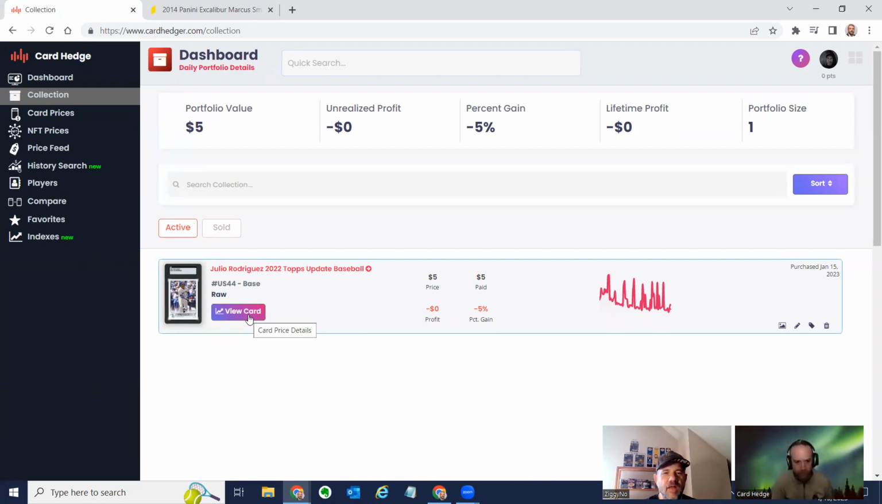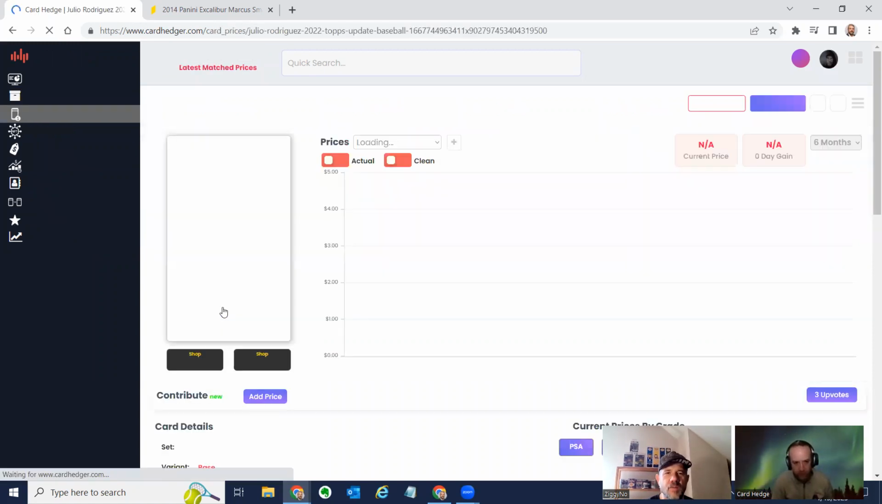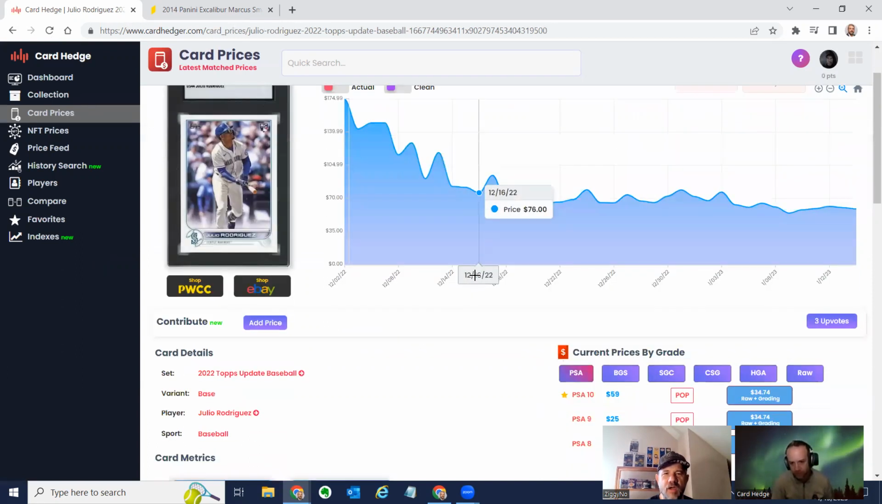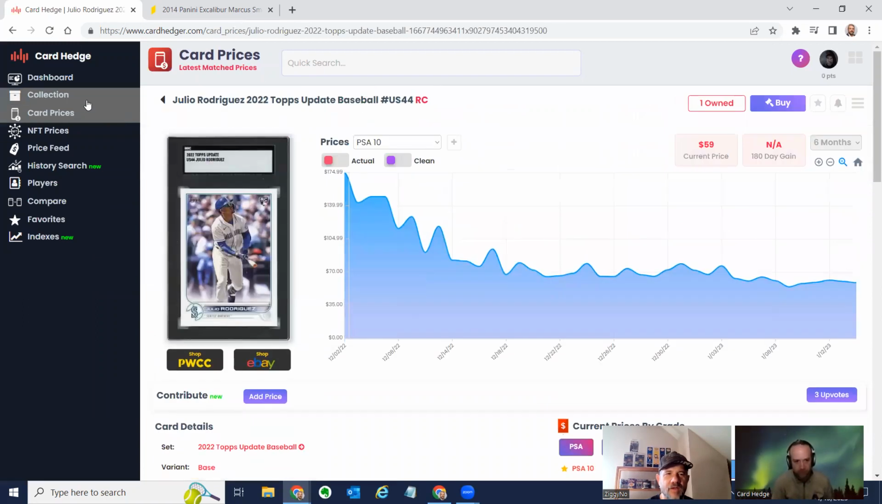So for me, what I'd like to see is to have 5 there, because then I can hit view card. And for the audience here, what I'm doing now is I'm determining, do I want to keep it raw? Do I want to go grade it? How do I want to grade it? What's the trend on it? Right. So that's why to me that's awesome to have it in the collection there.